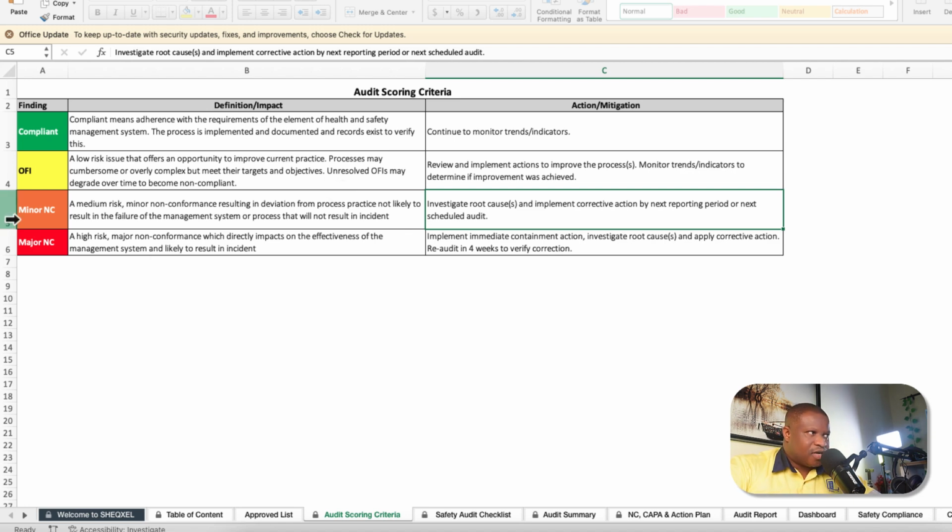In the case of a minor non-compliance, it's a medium risk finding, which is a deviation from the established process but would not cause a failure in the management system and will not result in an incident. In the case of a major non-conformance, it's a high risk finding, and that can affect the effectiveness of the management system and can result in an incident. So these are pretty much the definitions for all these findings, and there are some actions that need to be put in place in response to the findings. For example, if it's compliant, then it has to be monitored and maintained.